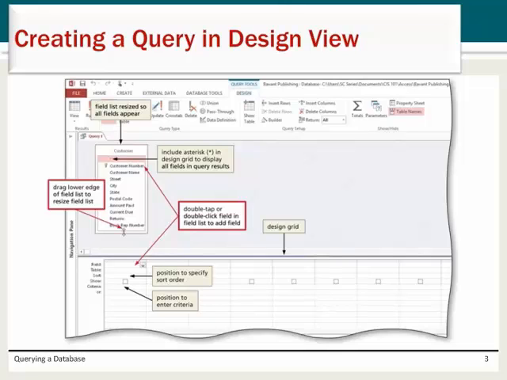Tap or click the Customer table to add to the query. Tap or click the Add button to add the selected table to the query. Tap or click the Close button to remove the dialog box from the screen. Then, drag the lower edge of the field list down far enough so all fields in the table appear.